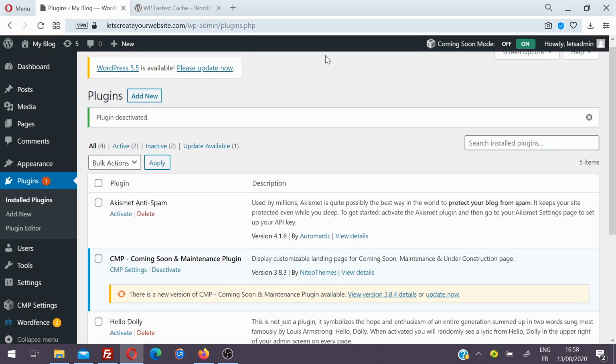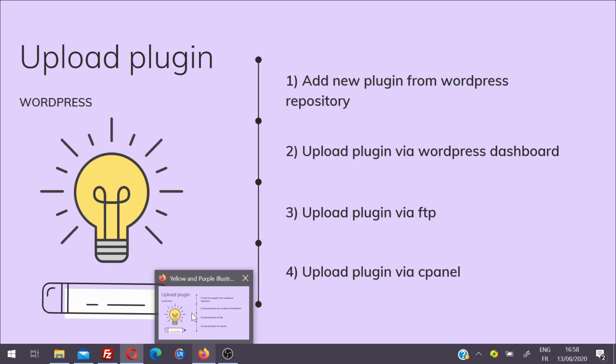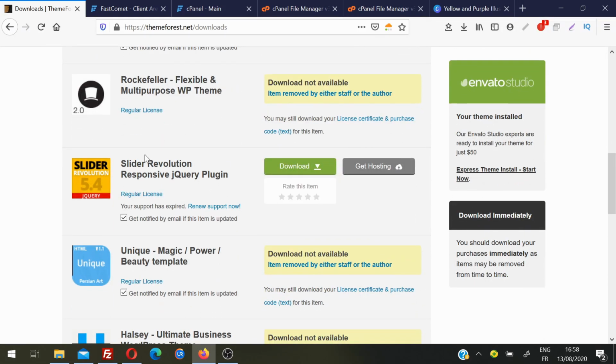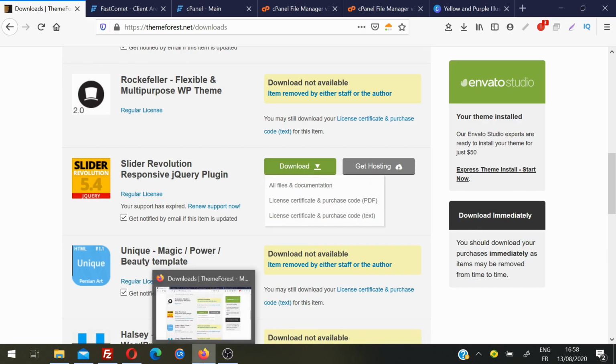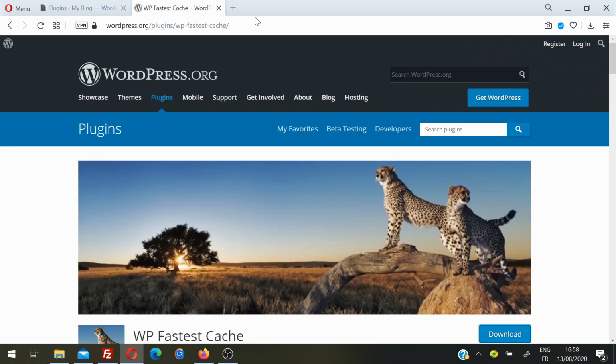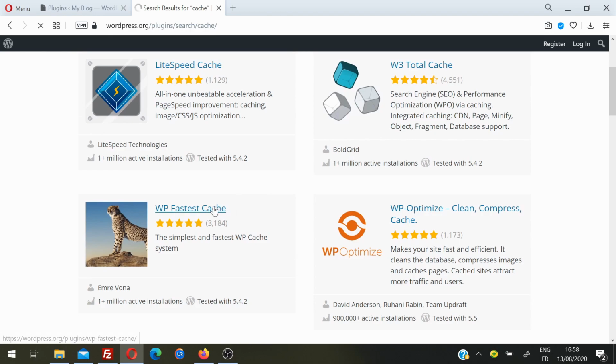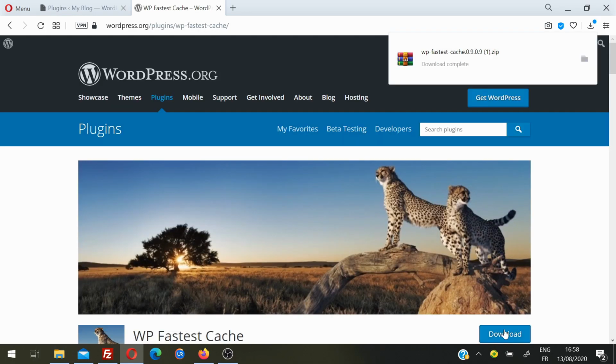via method 2. In case you want to upload a premium plugin, you need to download the plugin file. If you're using ThemeForest, go to your ThemeForest account. This is my ThemeForest account. I will look for the plugin which I want to install and then click on Download, All files and documentation. It will give you a zip file. If you want to upload a free plugin, I'll go to wordpress.org and search for the plugin. I can search for a cache plugin and then here's a plugin. Go to the plugin page and then click on Download. It will download it to your downloads folder.